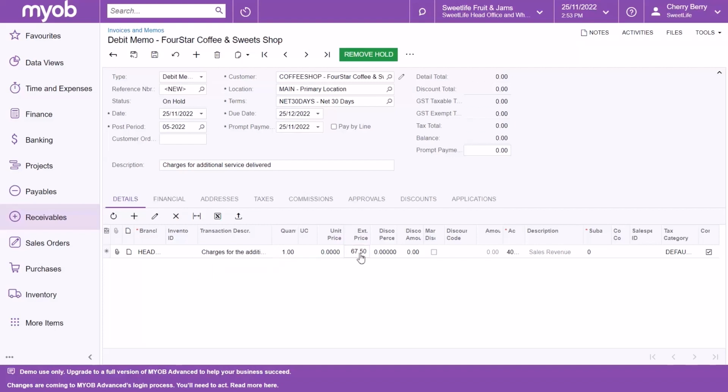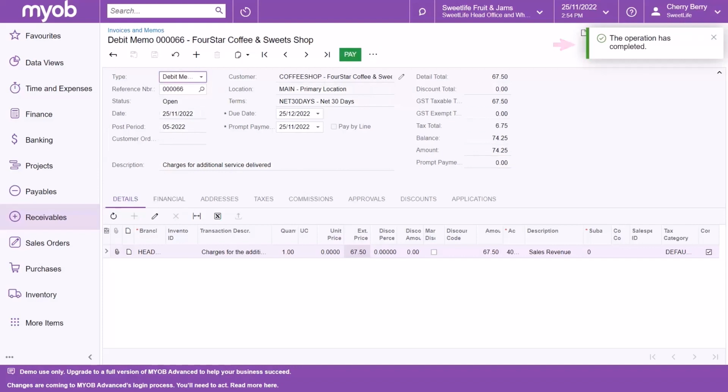Once done, click Remove Hold. Notice that the value in the status field changes from On Hold to Balanced. Now, let's click the Release button to release the debit memo. A pop-up message will appear confirming that the release operation has been completed. Note that the status changes to Open.